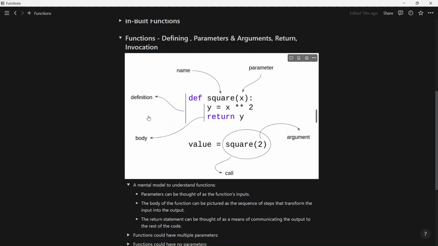So you can have a mental model of what functions are. You can think of functions as something that performs a particular sequence of steps and gives you something meaningful. You can think of parameters as the function's input, and then the body can be thought of as a series of steps that are done in order to convert this input into something meaningful, that is the output. And then the return statement can be thought of as a means of communicating the output to the rest of the code.